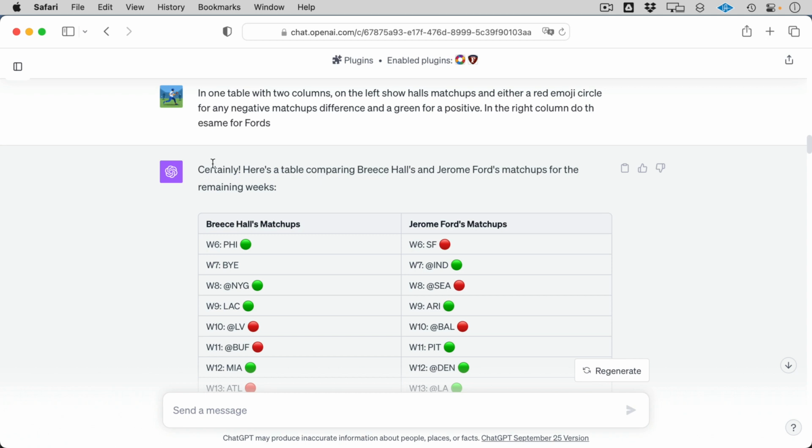Here I'm saying in one table with 2 columns, on the left show Breece Hall's matchups, and with either a red emoji circle for negative matchups. These are matchup adjustments inside the FantasyoMatic machine learning model. All of this data comes real time from FantasyoMatic.